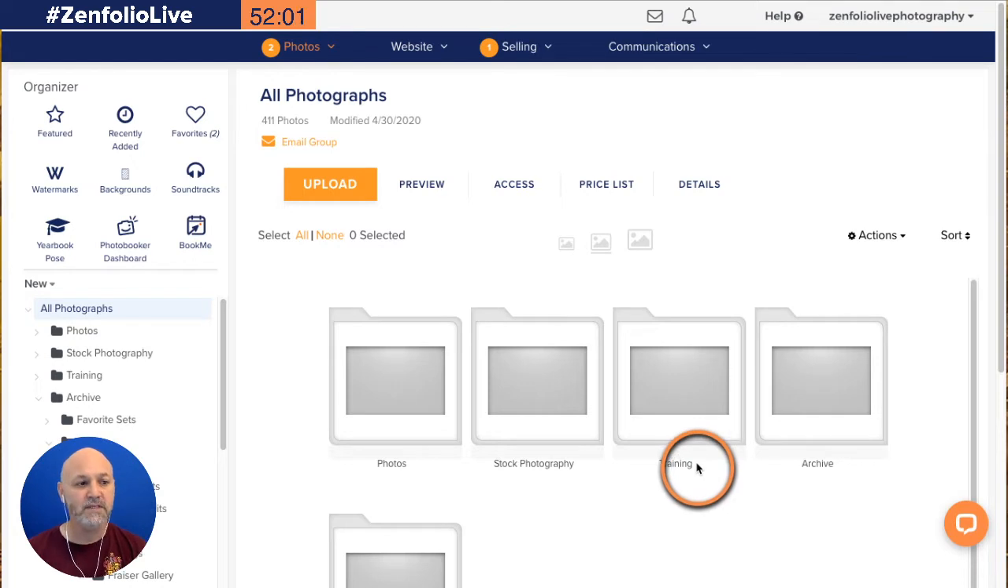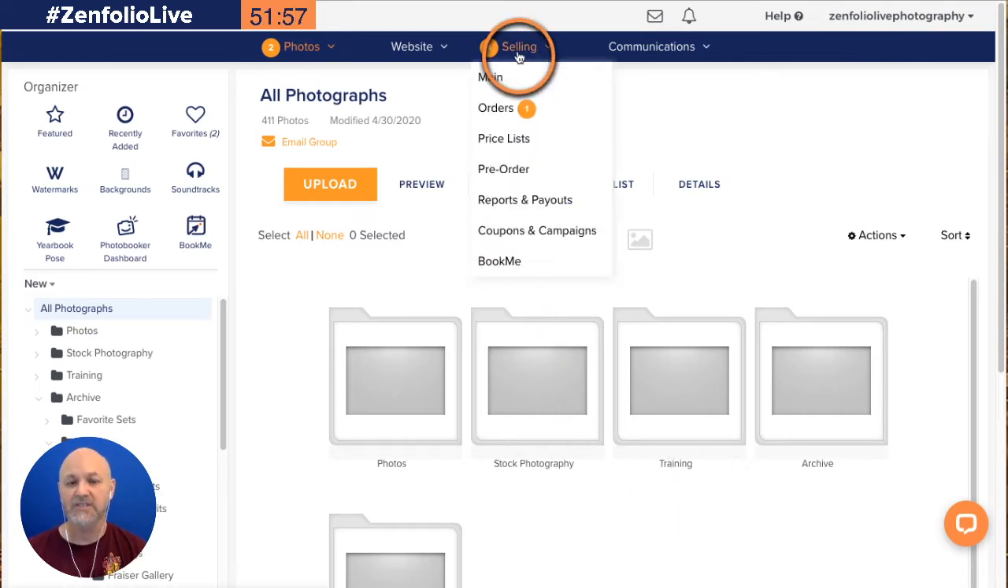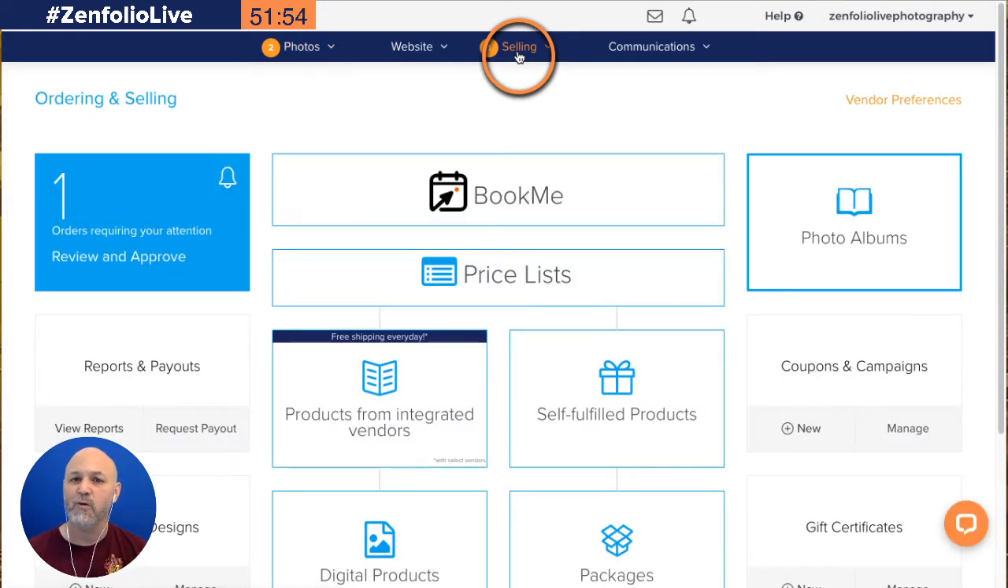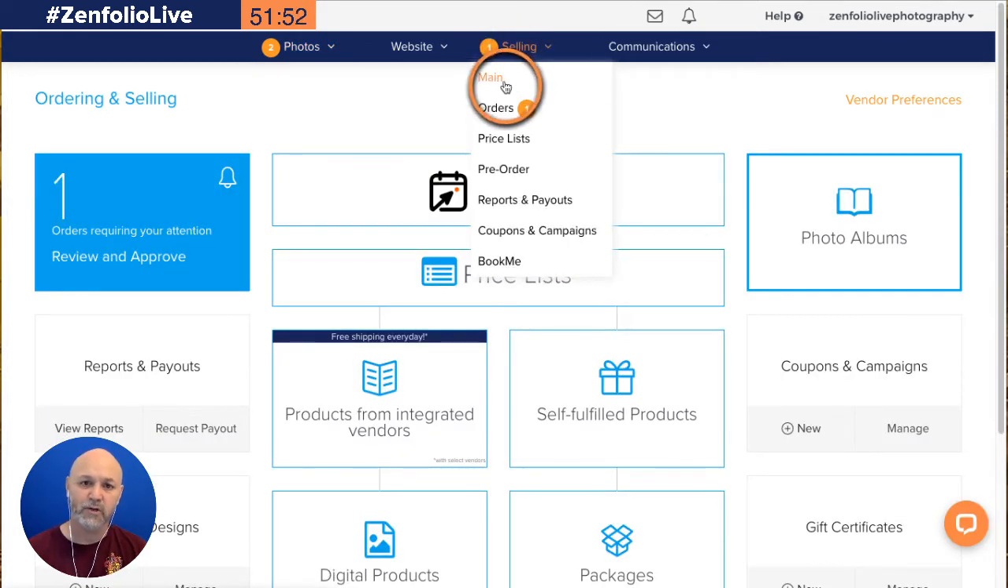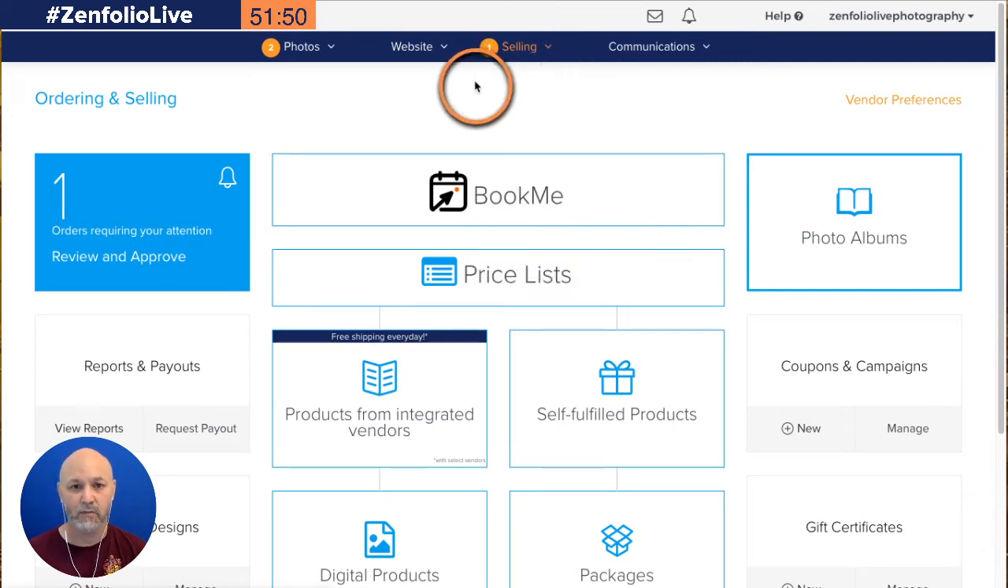Okay, so the first thing that we're going to do is go up here to selling and click right on the word selling. Or if you like to hover, you can hover and click main, but I like to just click right on the word selling.